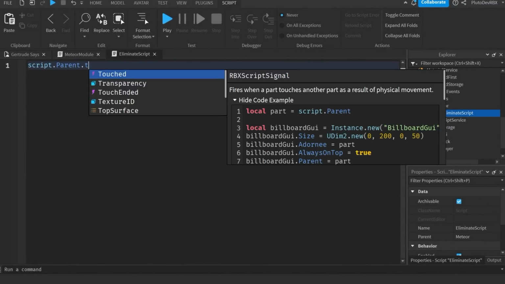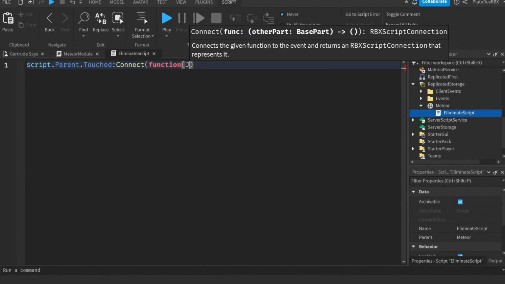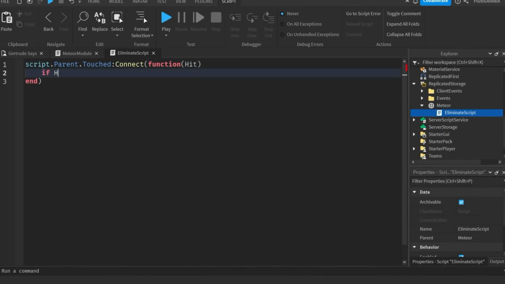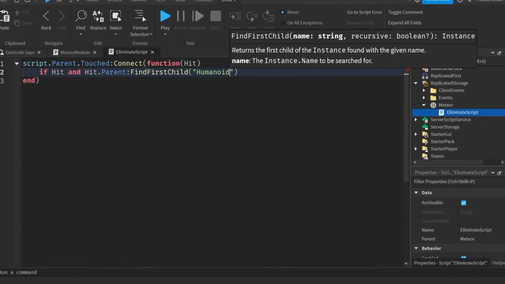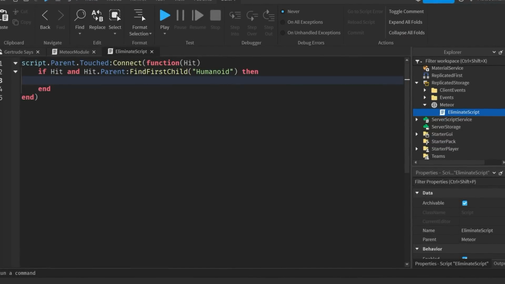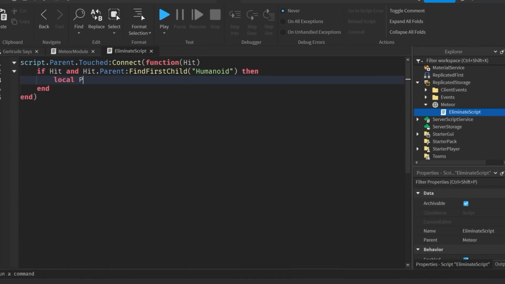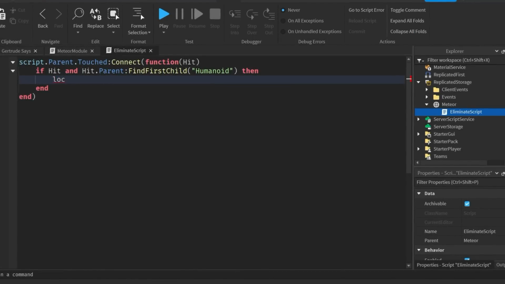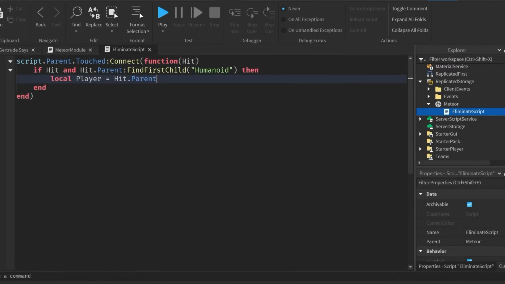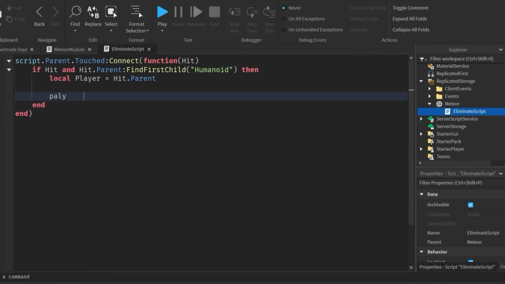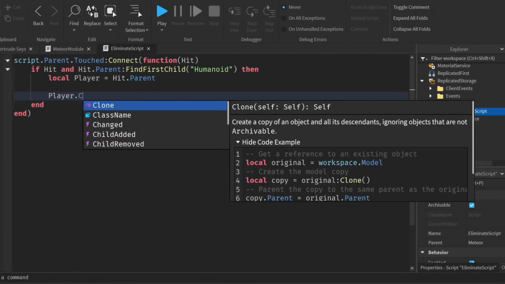Script dot touch connect function. Hit. If hit and hit dot parent, find first child humanoid. Then, shoot, what do I do? Local player. No. I mean, yes. Local player equals hit dot parent. Yeah. Player dot character.